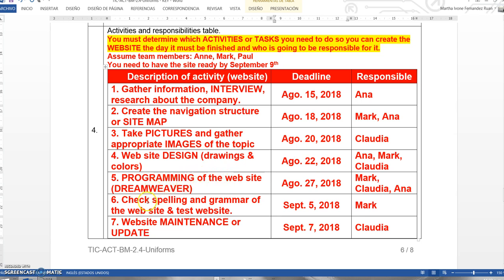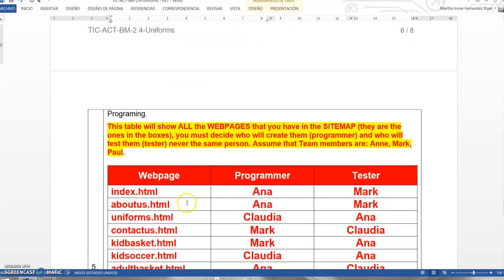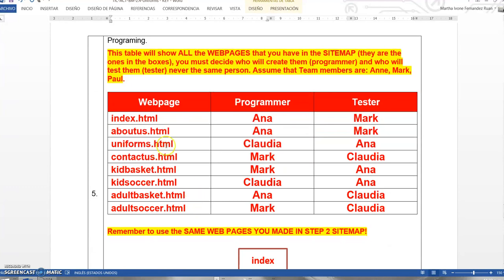We are ready for number 5, which is programming. Now, if number 4 is about distributing the whole work for developing the website, then number 5 is a zoom in to develop the work of making the pages on the computer. Let's check this out. So number 5.